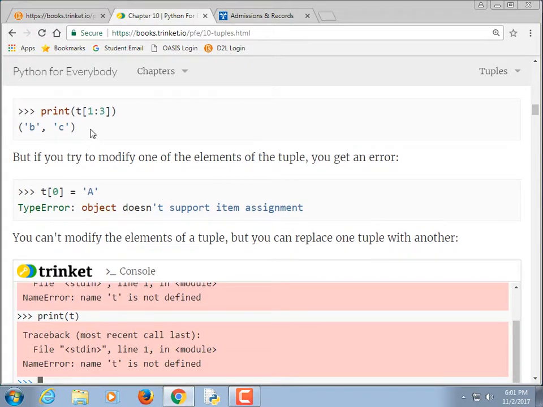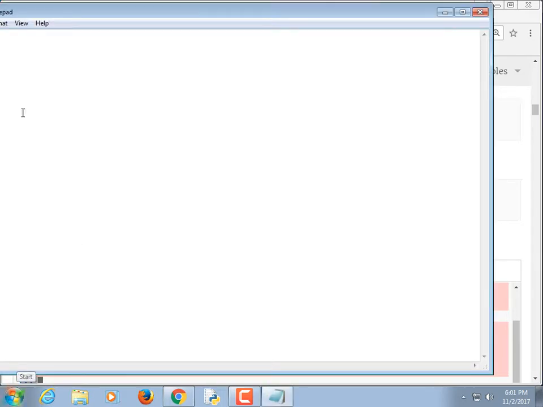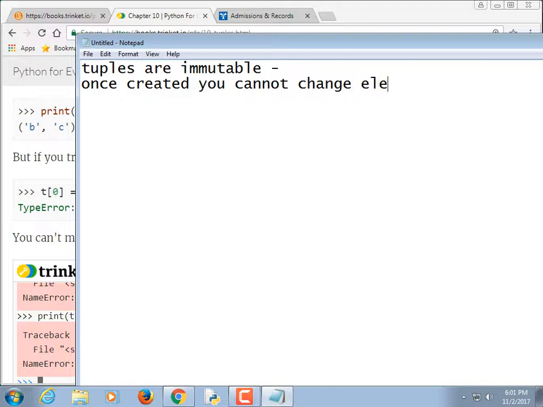You said it can't be changed. Exactly. You can build a new one. Extended in any way? No. Right. So tuples, it is locked. Once you create it, it's locked. Exactly. You can add two tuples together, I believe. Once created, you can't change elements. You can't append or delete elements from it.